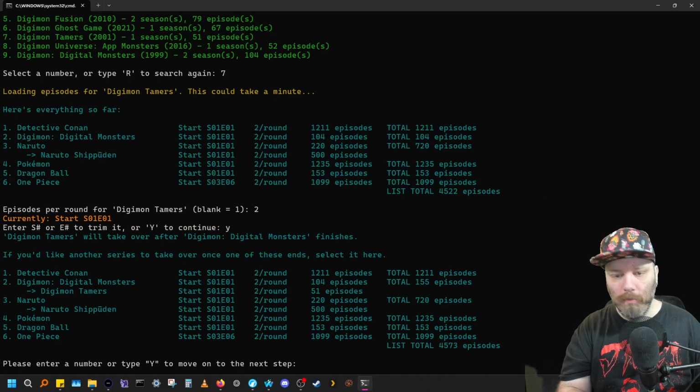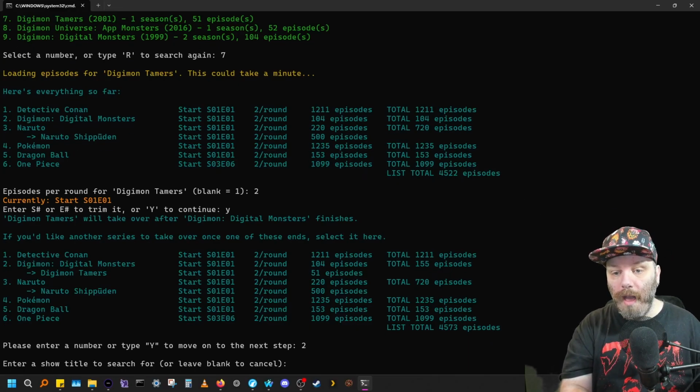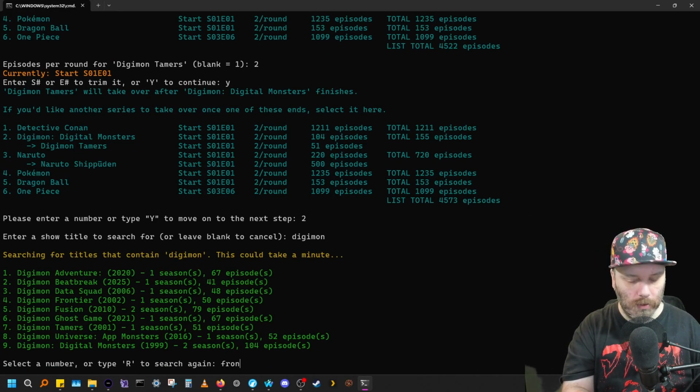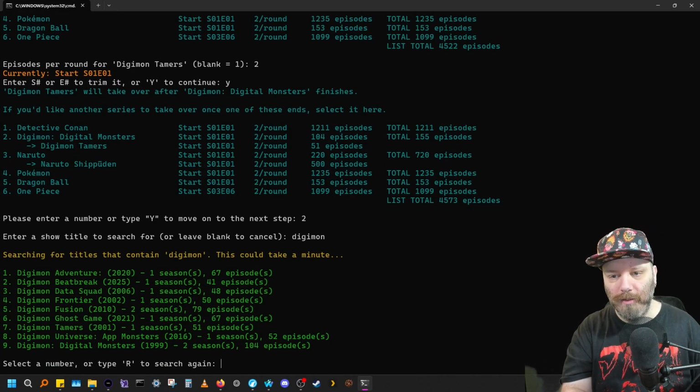And then we're going to add another Digimon, so I can select 2 again. And type in Digimon. After Tamers, there's Frontier. Wait, don't type the name in. Select number 4.